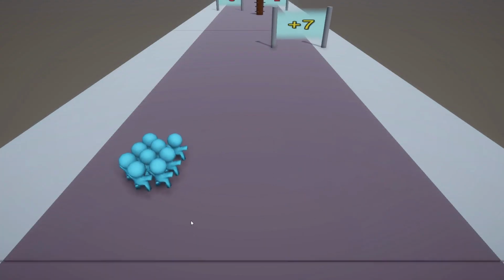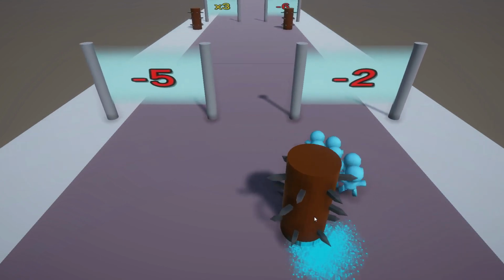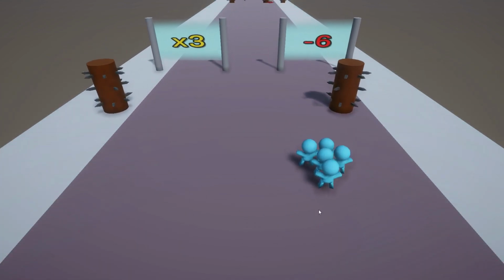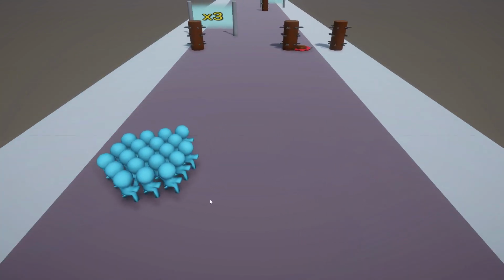So that's it for this part. We now have an infinite road that we can run on. So the next part will probably be to add spikes that you can touch and get destroyed, and also making the player controller so you can move the player. So stay tuned for the next part.